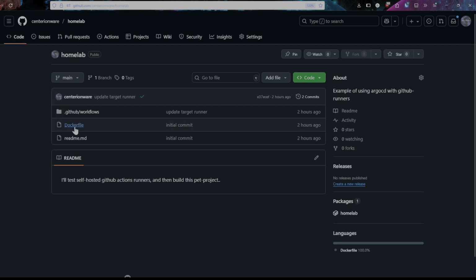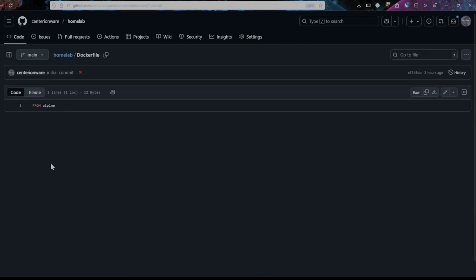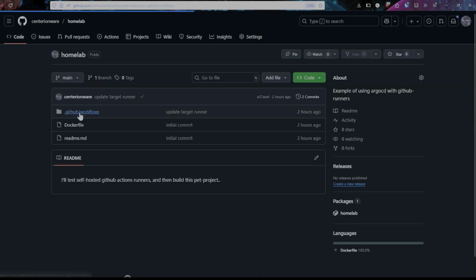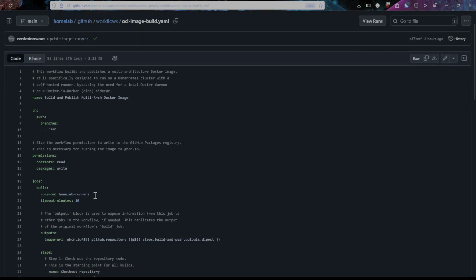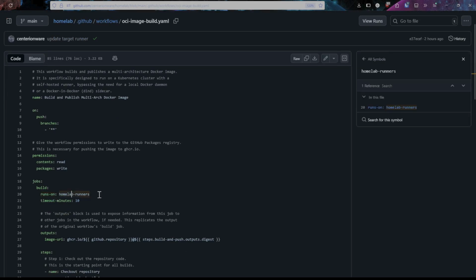That was built from this Dockerfile right here, using this workflow. The main modification is to set this runs-on. And be aware that the Docker commands in Kubernetes don't work like they would on a regular Ubuntu runner.